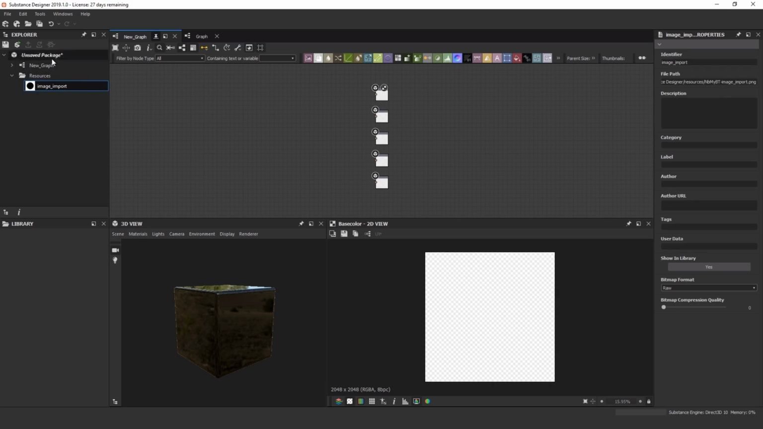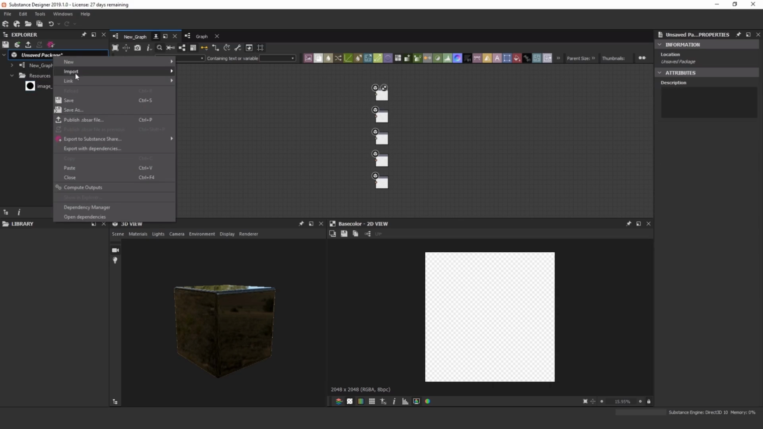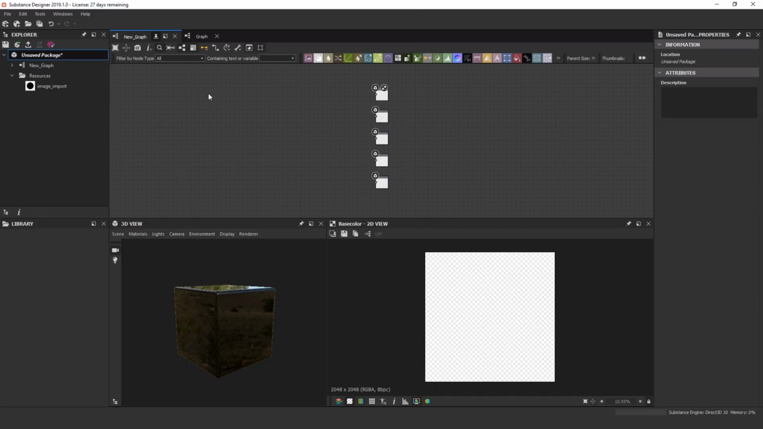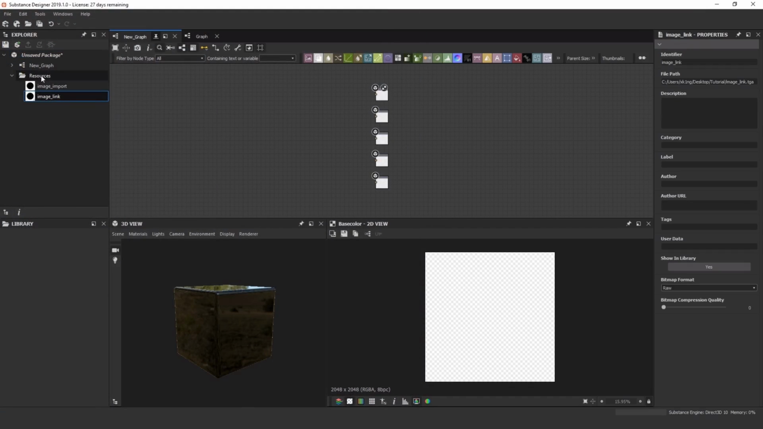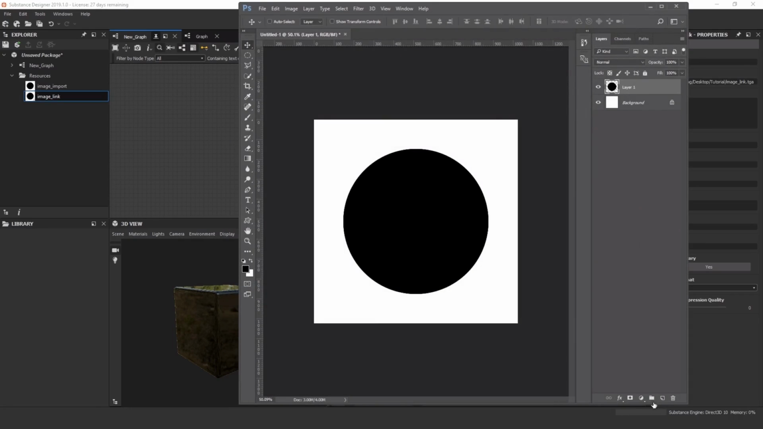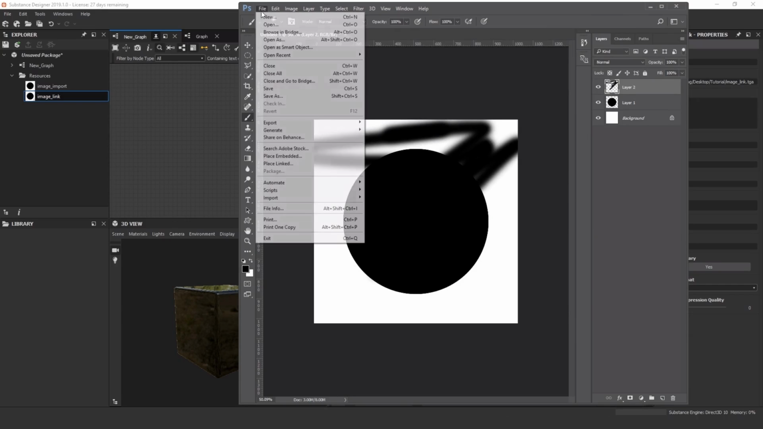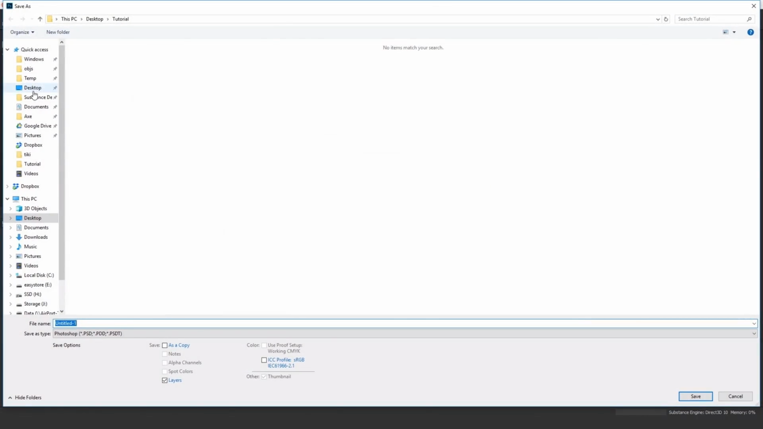If I were to do the exact same thing, but let's do a link a bitmap, and let's do image link. So again, it's imported in here, right? I actually have that file open in Photoshop. Let's just do a crazy change. Save as.